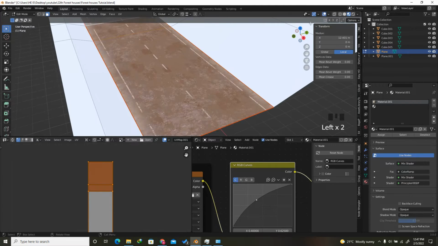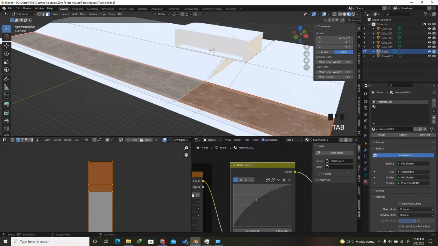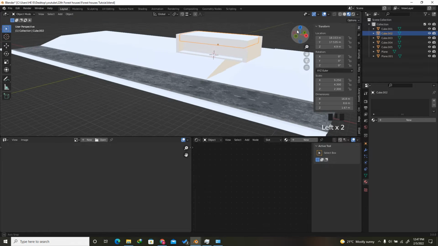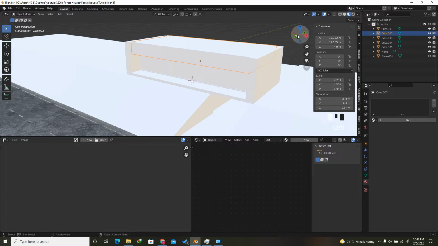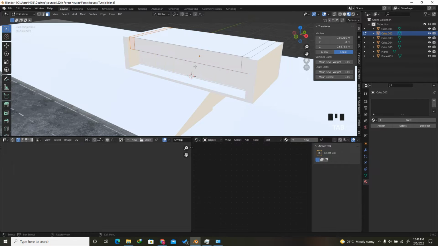The next thing that we have to do is texturing the house. So I'm going to get out of edit mode by pressing Tab. I'm going to select this one. Since everything is going to have the same material, I'm going to give this one a material. But before that, I'm going to UV unwrap it, so I'm going to get inside of edit mode.